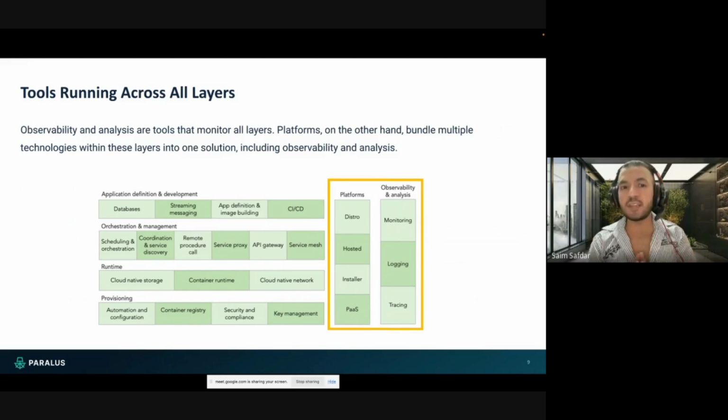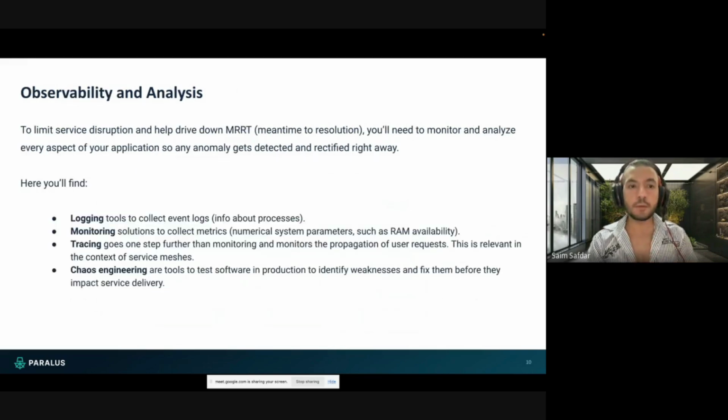And the monitoring actually shows you how your application works, how the server is communicating, and how your application behaves when talking to the different components within the same microservices architecture. So observability basically allows you to limit service disruption to help drive MTTR, mean time to resolution. Now, how long does it take when it breaks and when it finally recovers? How long did the recovery take?